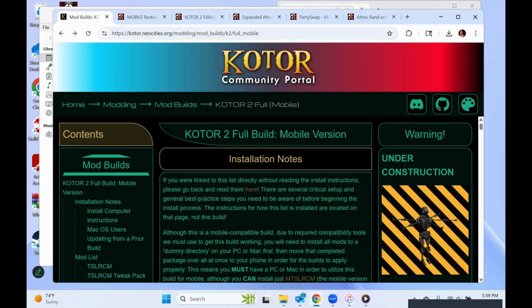This is my demo of how to download and play my expanded Atton Romance mod on mobile. I'm just going to be working from the instructions here at the KOTOR community portal, and specifically this KOTOR 2 full build mobile version. And the links to this and all of the other sites that I'm going to be referencing are going to be posted in the description.